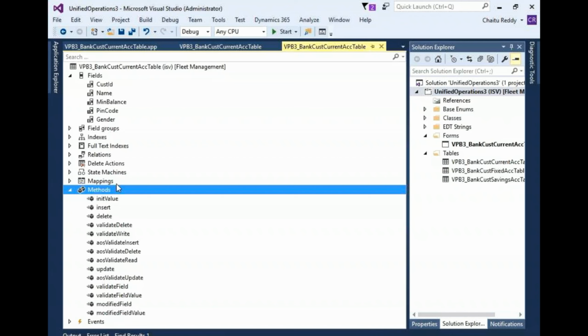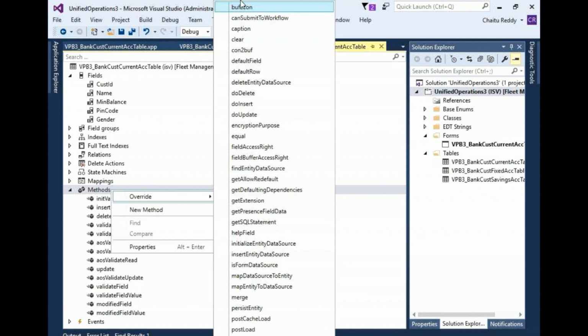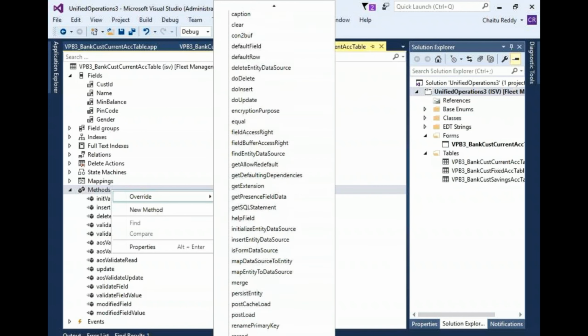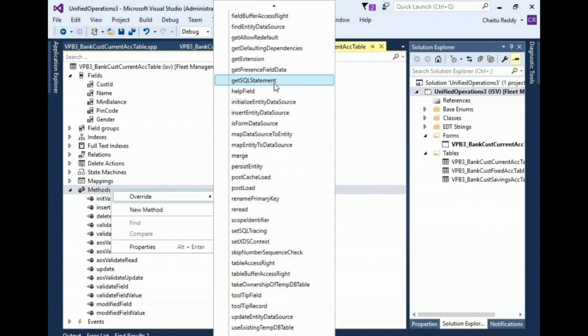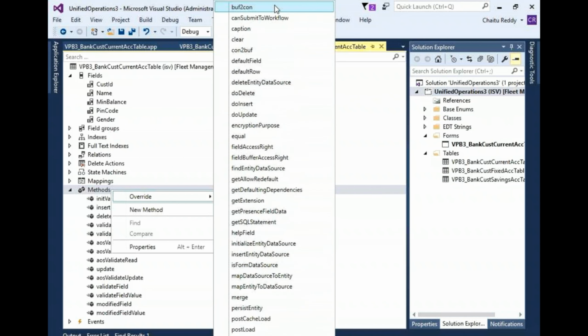Yes, it is clear. Cool. So now, these are all the standard methods. I mean, when I say standard, AX has given these methods and we try to override these methods. That's it. As simple as that.